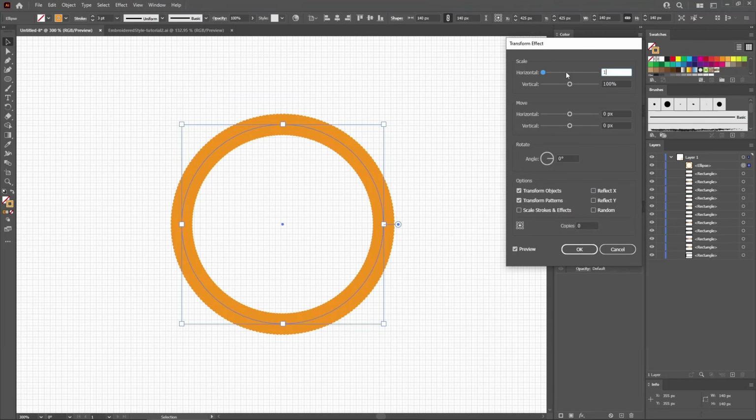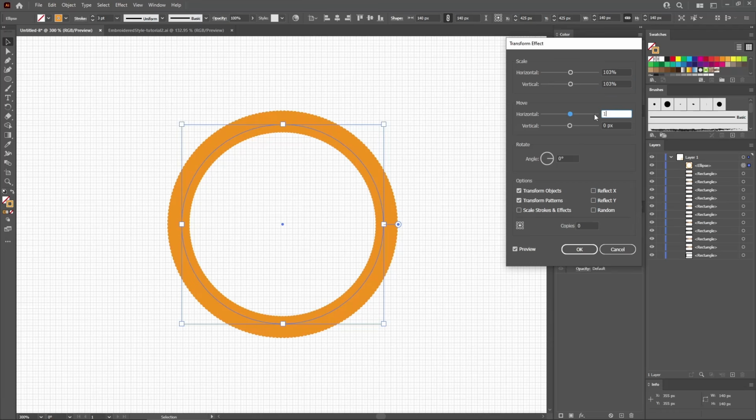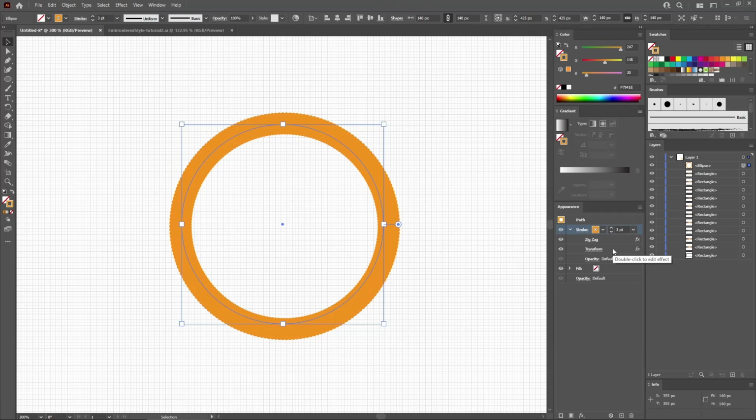Increase both scale values to 103%. For the movement, enter 1.4 for horizontal and vertical, and then you can click OK to apply the second effect. Make sure that your stroke is still selected, and let's duplicate it using this button.